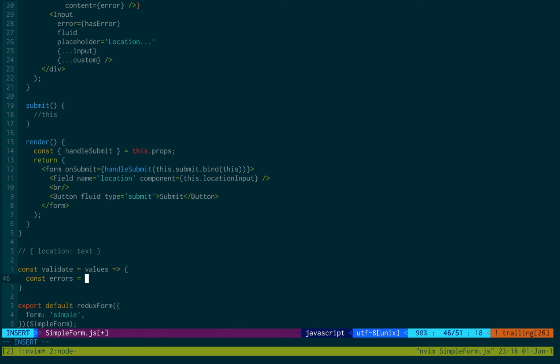So we're going to create errors, which is an object we'll pass back and return if we find any errors. And we're going to check if the values, and you know what? We can get the location just like this. This will make it a little faster. We don't have to do values dot. We can just say location. Now you would want to use values if you have more than one form input, but right now we only have one, so we don't have to worry about that.